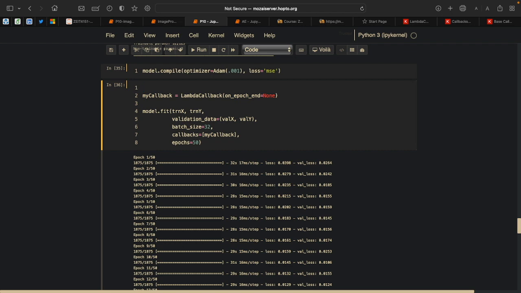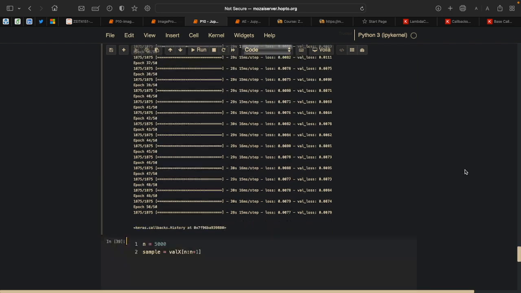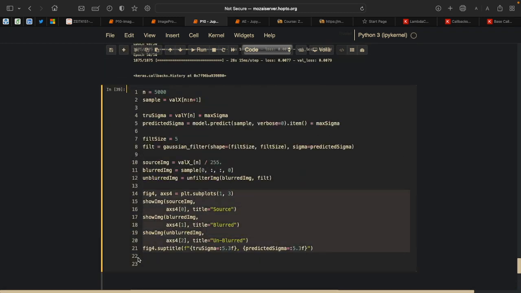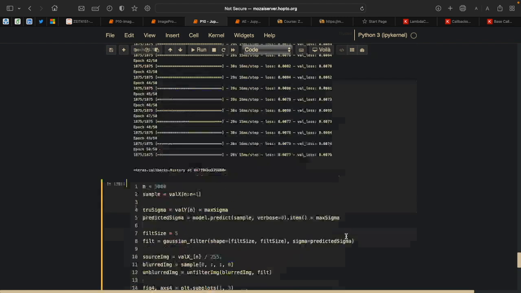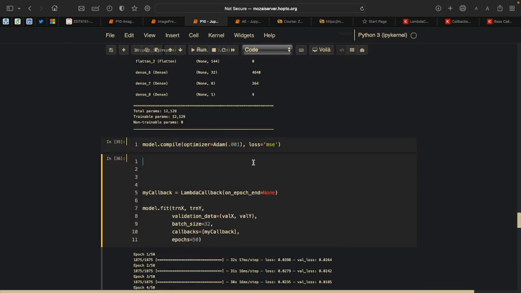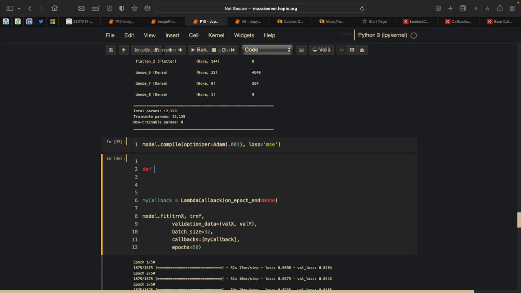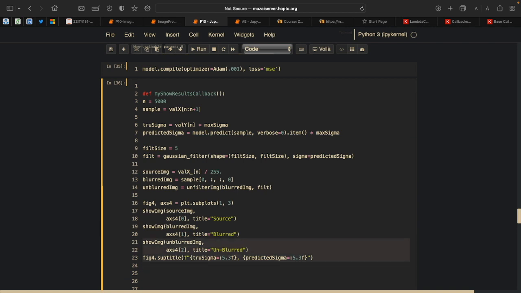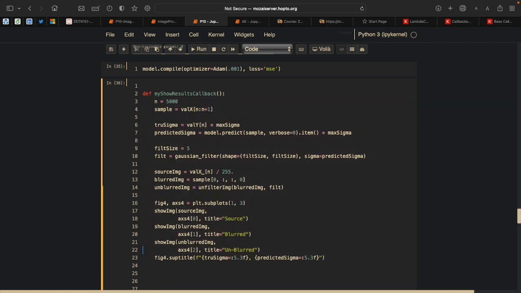Okay, so what we want is to plot something like, say, this. So let's copy that. Actually, let's copy all of that here, and we'll put it in a function. Show results callback. Let's call it my show results callback. And let's just add this here.